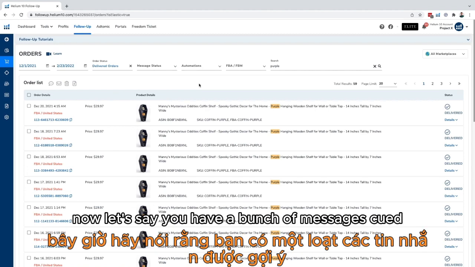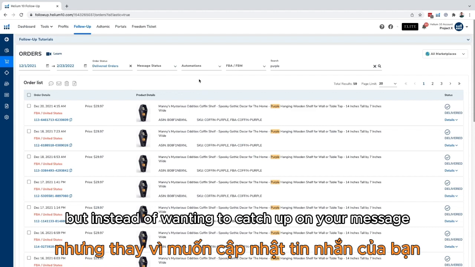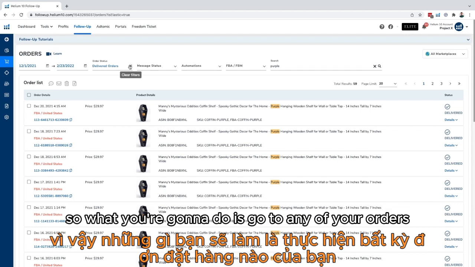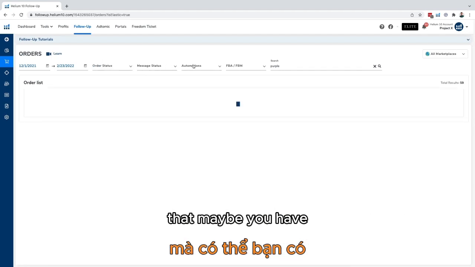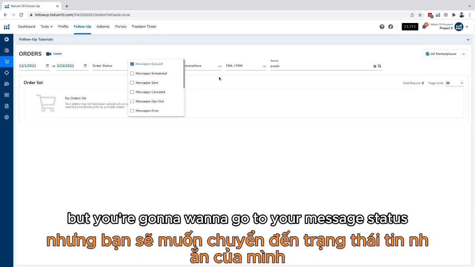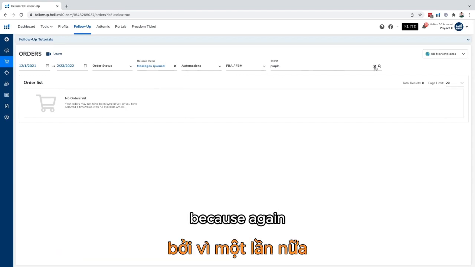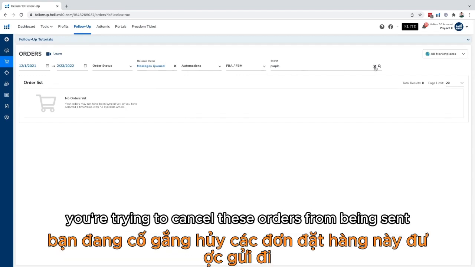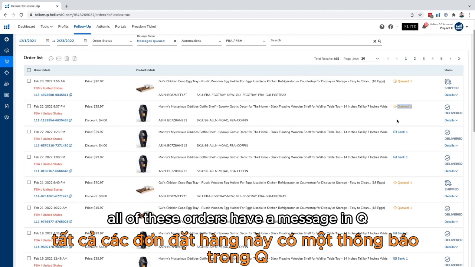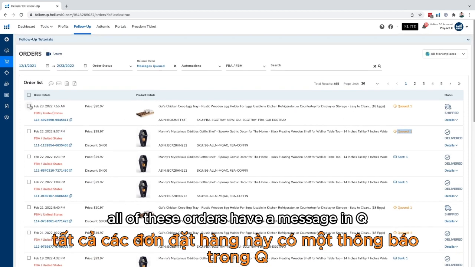Now, let's say you have a bunch of messages queued, but instead of wanting to catch up on your messages, you want to cancel the messages that are queued. So what you're going to do is go to any of your orders that maybe you're not going to need your order status in this case, but you're going to want to go to your message status, and you're going to want to go to message queued, because again, you're trying to cancel these orders from being sent. We're going to go ahead and nix out our purple filter here. And we can see that all of these orders have a message in queue for them.